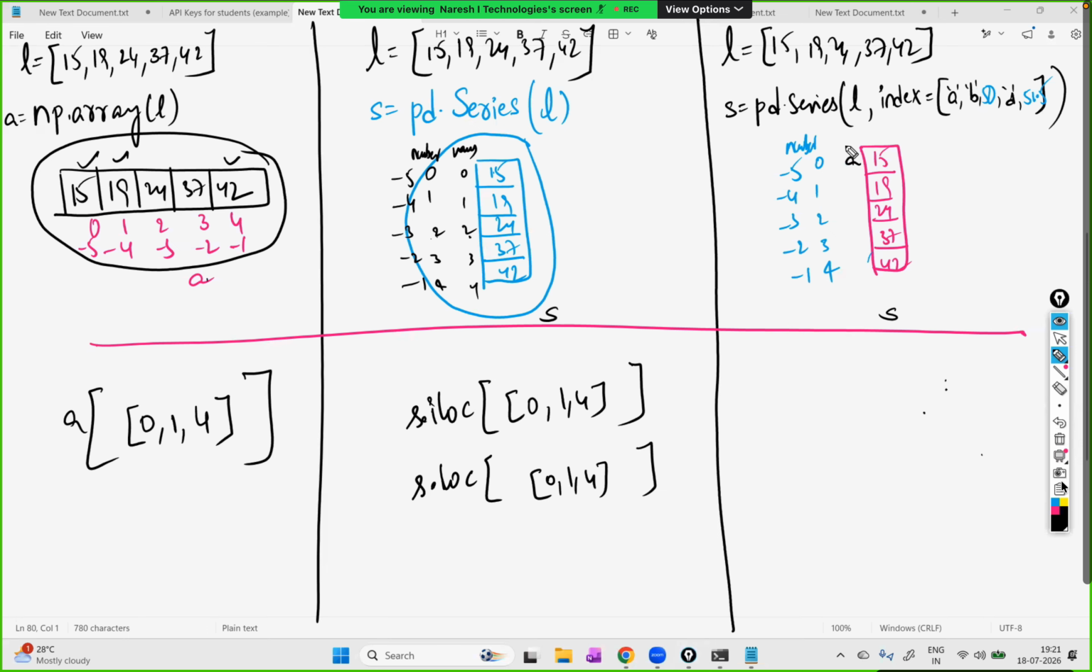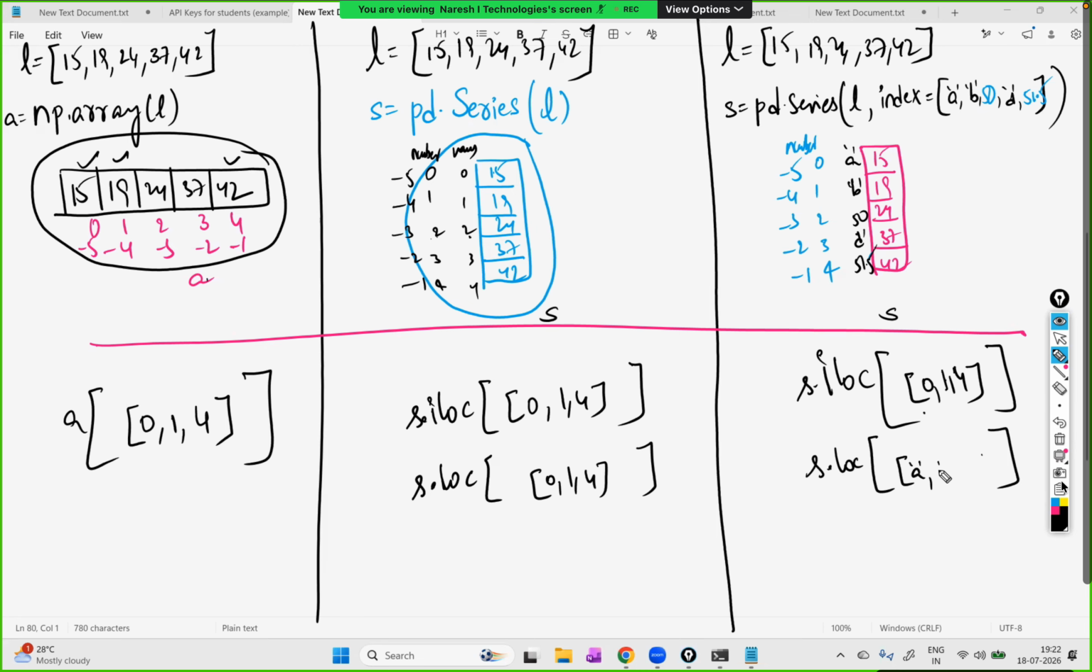But here we are having different names: A, B, 50, and D, and 51.5. Now, S dot iloc with 0, 1, 4 inside the bracket, no difference. S dot loc of the list of names: one is A, one is B, one is 51.5. Those are the names. Clear, guys? Everyone understood? This is where you are going to extract the data based on name-wise and number-wise.